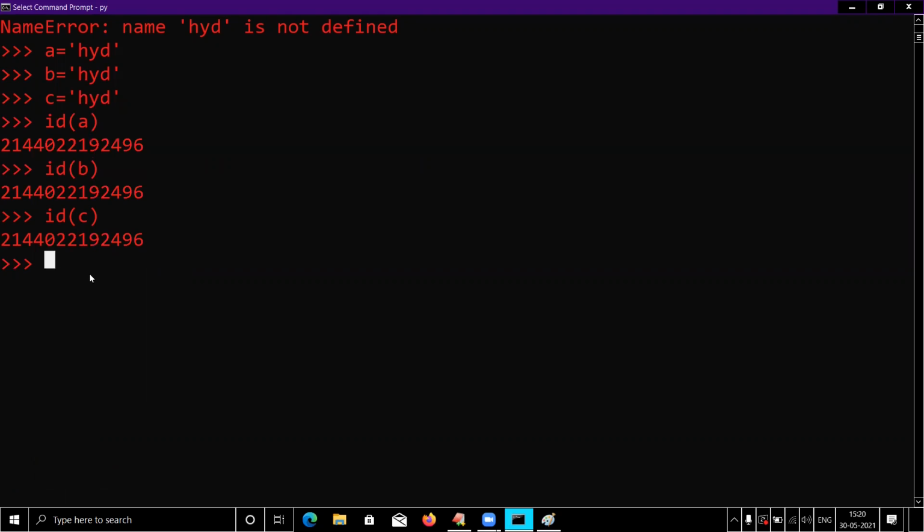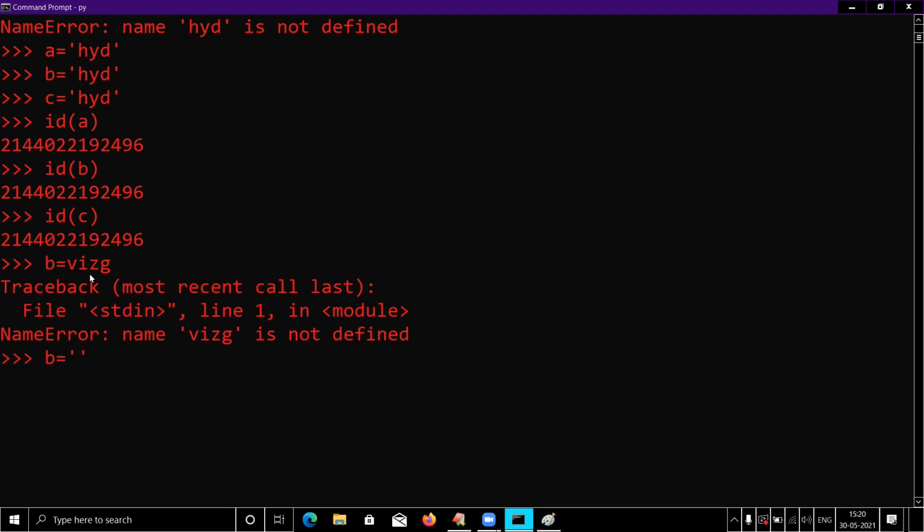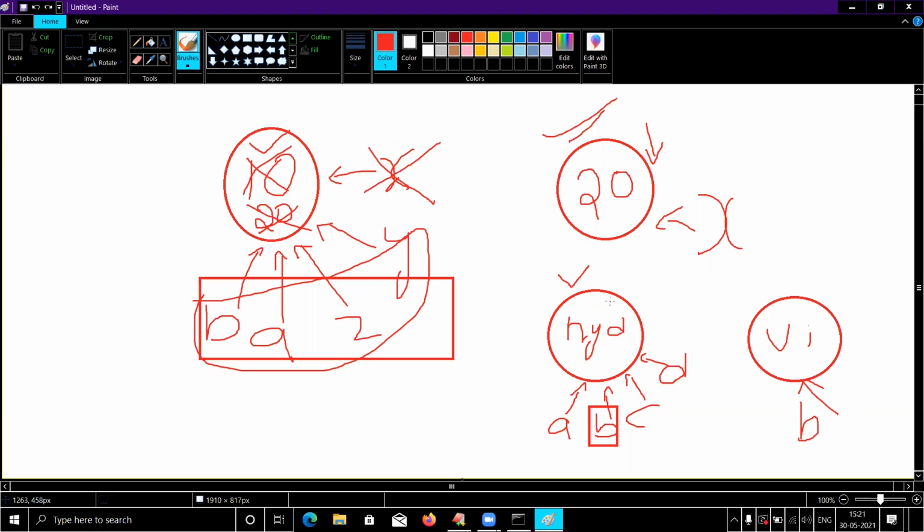Now, suddenly, person B said, I am not from Hyderabad, I am from Vizag. We need to enclose it within single quotes. Now let me take the id of B. If you observe, the id of B and the earlier ids are different. A new object is created and we get the address of the new object. If the object were changed in place, meaning it is mutable, the remaining persons would all be affected. For that purpose, a new object is created.